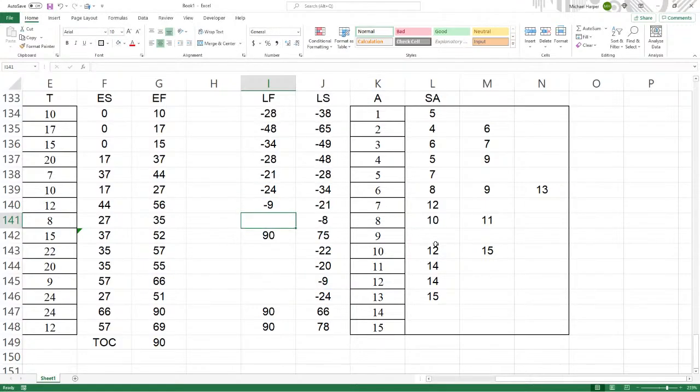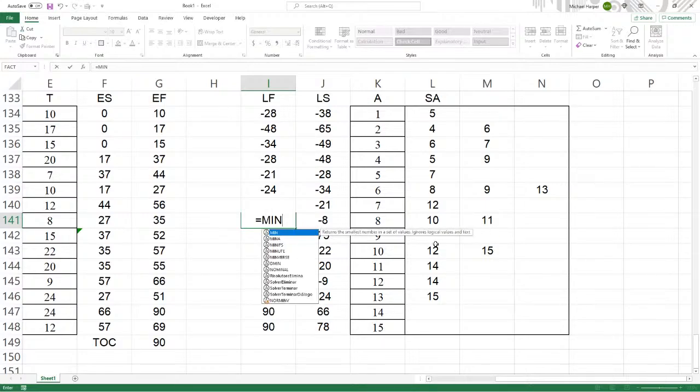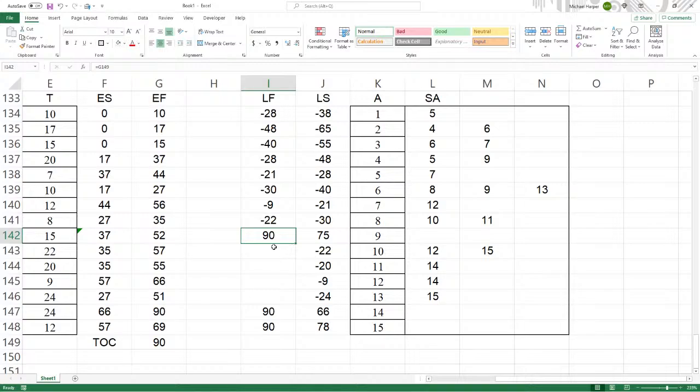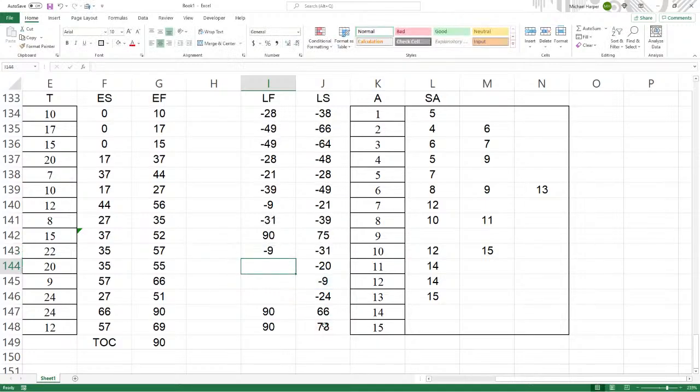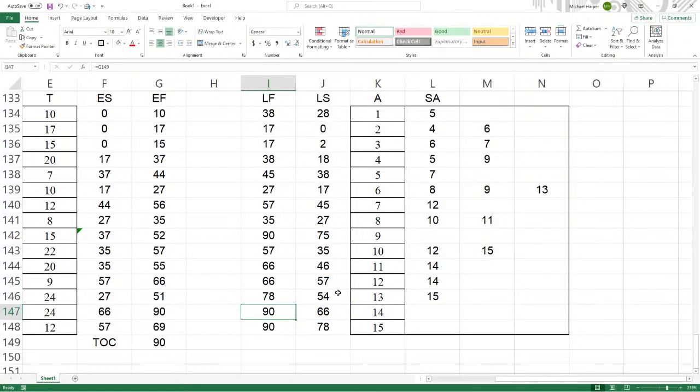This is 10 and 11, equals the min of 10 and 11, which is right here. This equals the min of 12 and 15, of 12, which is right here, comma 15, which is down here. Okay. This equals 14, equals 15.